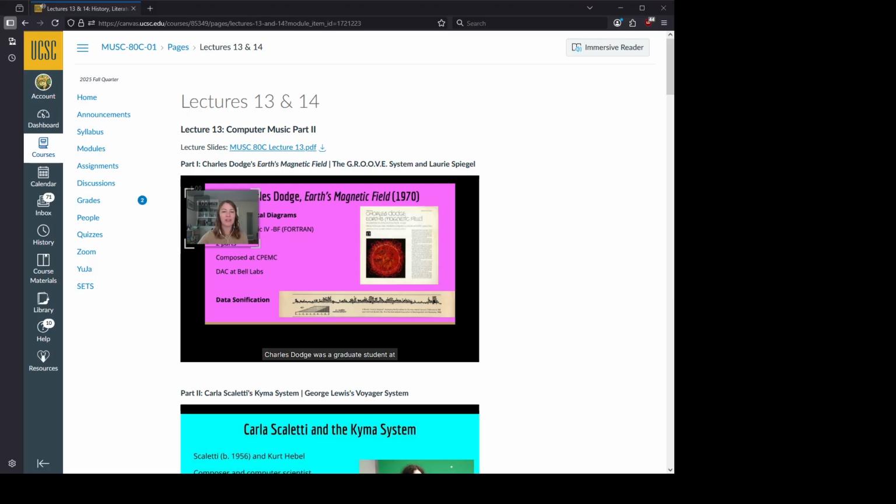Charles Dodge was a graduate student at the Columbia-Princeton Electronic Music Studio in the late 1960s and early 1970s. And while he was there, by this point, the studio had acquired a computer, and they were using Max Matthews's Music 4BF to program that computer and to program and synthesize digital sound. But like how the music programming languages were used at Bell Labs, this was not real time.